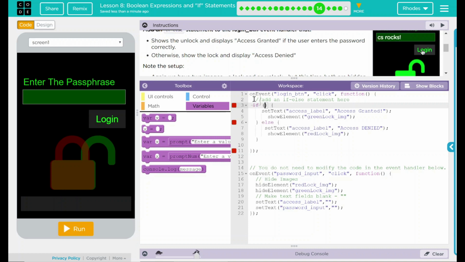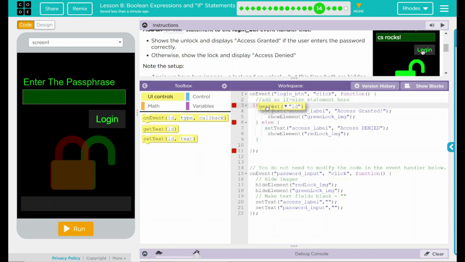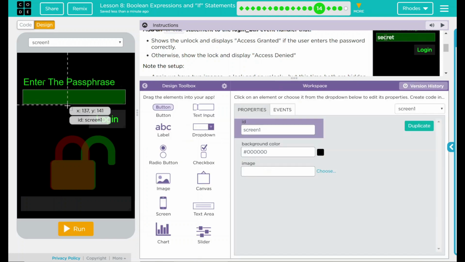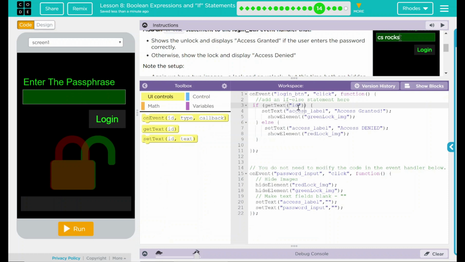And really, the first thing we have to do is figure out what the person is putting in here. I think a get text would work very nicely here. I'm going to drag my get text over here. And for this get text, we want the ID to be this right here, which is password input. So I'm just going to copy that and, under the ID, paste it in. I am not done yet, though. I really need to set what that is going to be. What is the password?